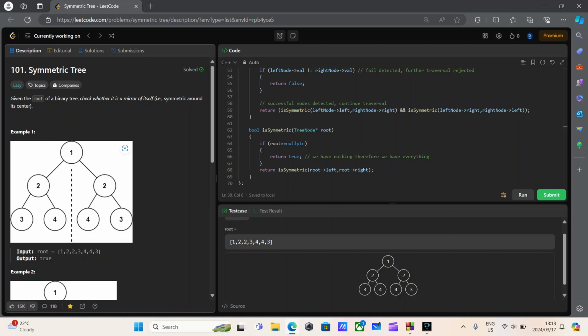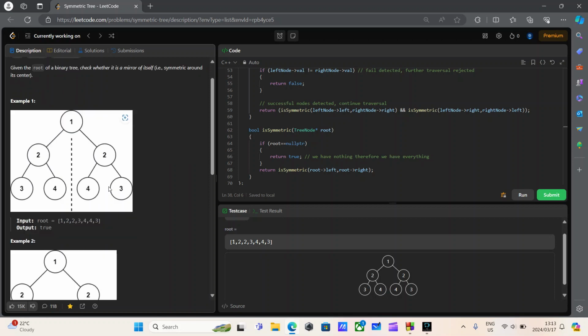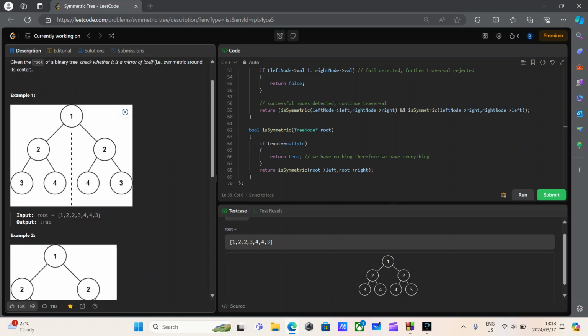If we have a left node and a right node, we compare our left node with our rightmost node. In this case, 2 and 2, which would be true. These are also binary trees, so we go down again and we compare the leftmost node with the rightmost node, 3 and 3. And we compare the rightmost node with the leftmost node, in this case 4 and 4. And the output obviously is true. We have a symmetric tree.